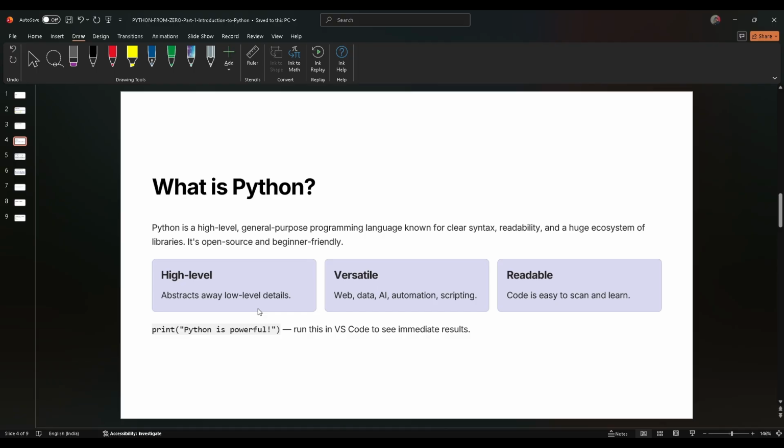And when we say Python is general purpose, it simply means Python isn't designed for only one particular type of task. You can build websites, you can work on data, you can create automation scripts, you can work with artificial intelligence and machine learning. You can even write a small script to make your everyday computer tasks easier.